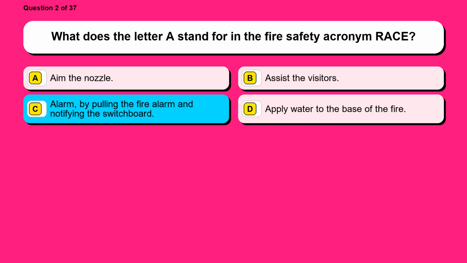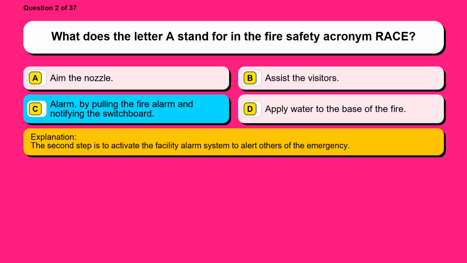The correct answer is option C. Alarm, by pulling the fire alarm and notifying the switchboard. The second step is to activate the facility alarm system to alert others of the emergency.